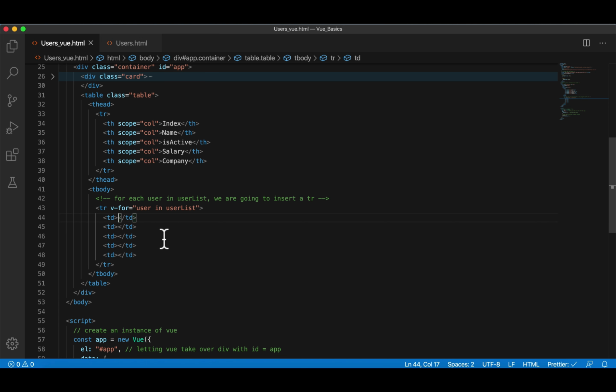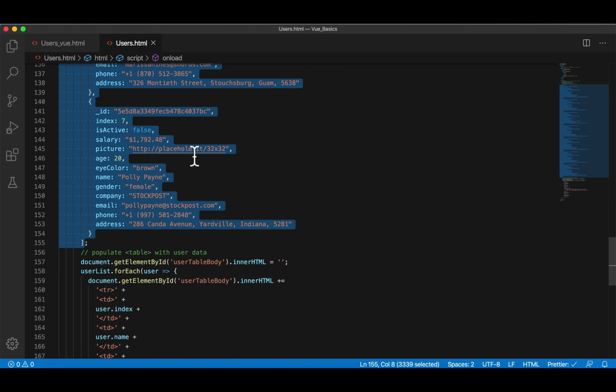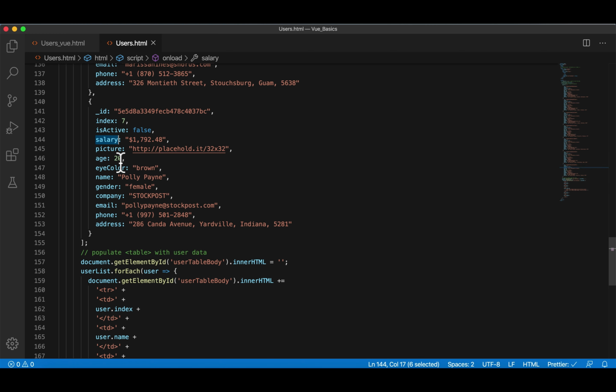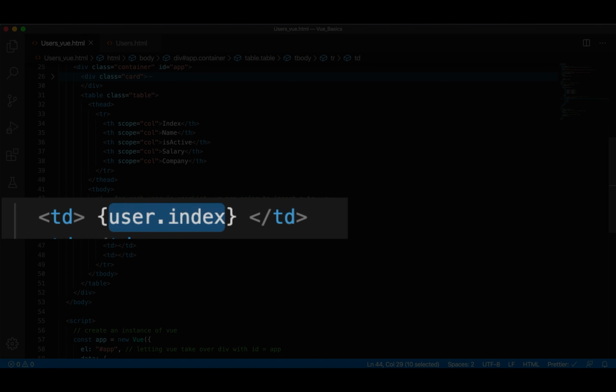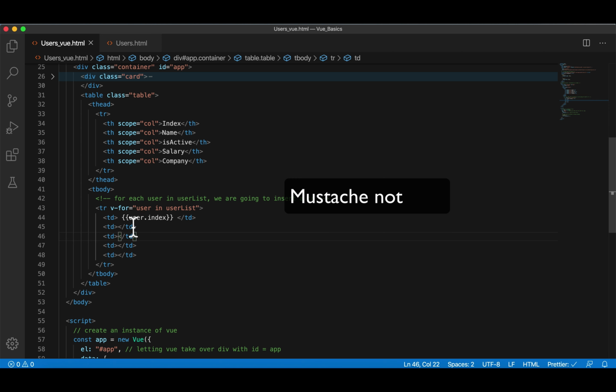All right, what do we want in the first TD? We want user dot index. Okay, if you forget the structure, we're going to take a look at the users.html. So each user has index, is active, salary, name, company, right? Okay. Here is user.index, but this is not enough. You have to use curly braces. Okay, you have to enclose it into curly braces, and we call this the mustache notation. All right. So next is the same thing here. We're going to have user.name.